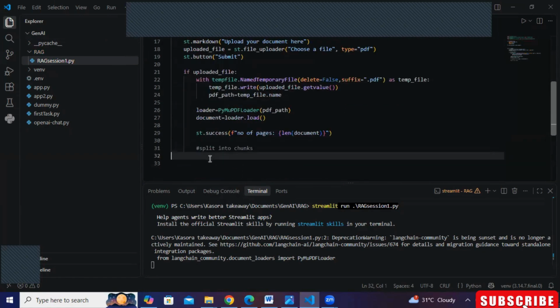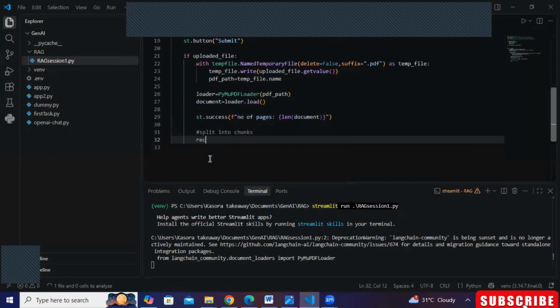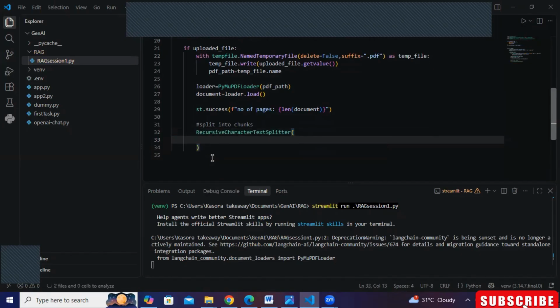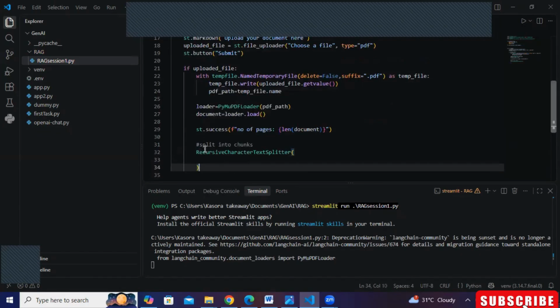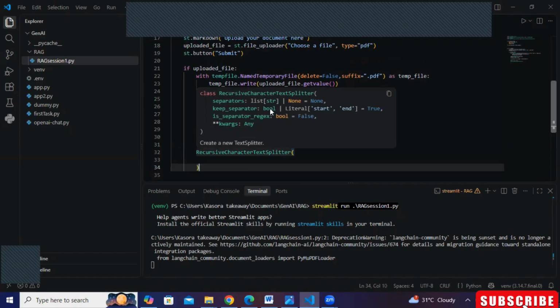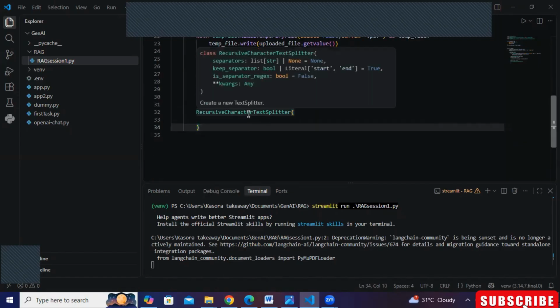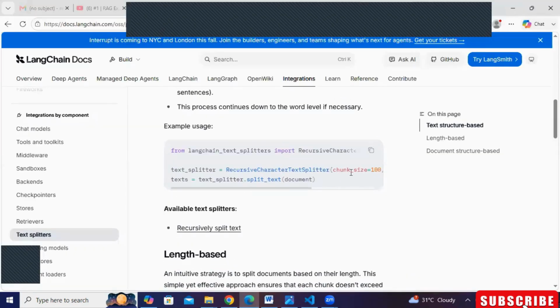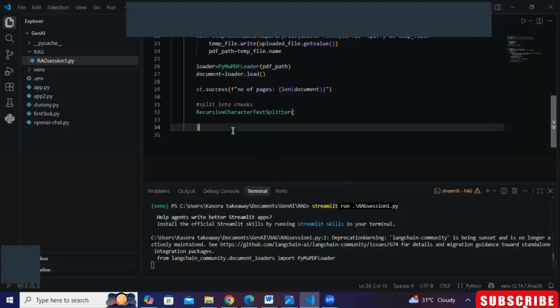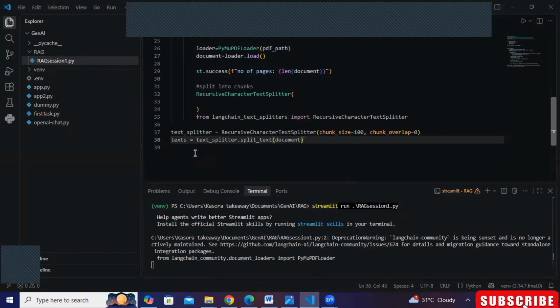Then come downside and just write down recursive, hit enter, and then open and close the bracket. Just click over here and see that. You will get what you have to write inside directly from here. Or else you can copy from here as well, copy this one, and remove this import because we have already imported.